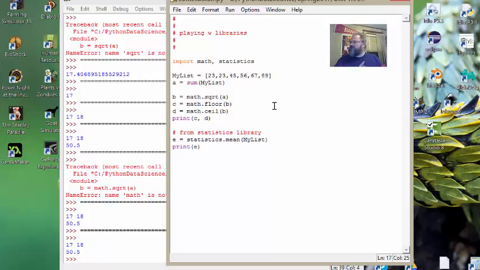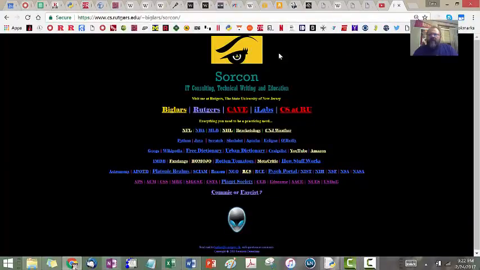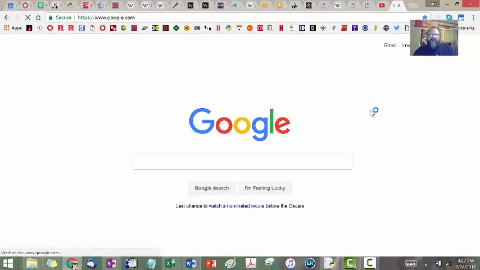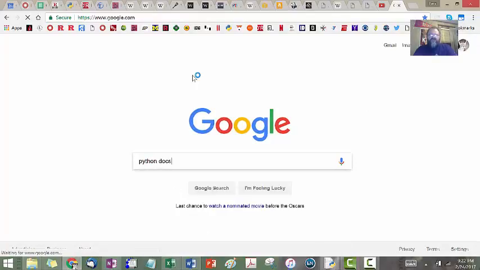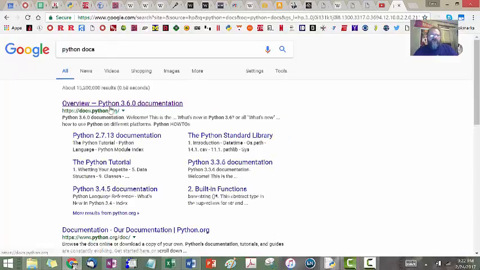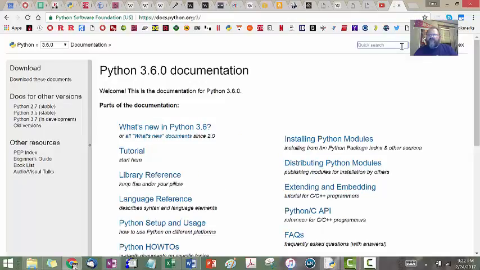One more thing I'm going to show you, actually two more things I'm going to show you, I think. I'm going to jump out here to the web, and I'm going to say Python docs, and I overview Python documentation, and I am going to type in standard library.